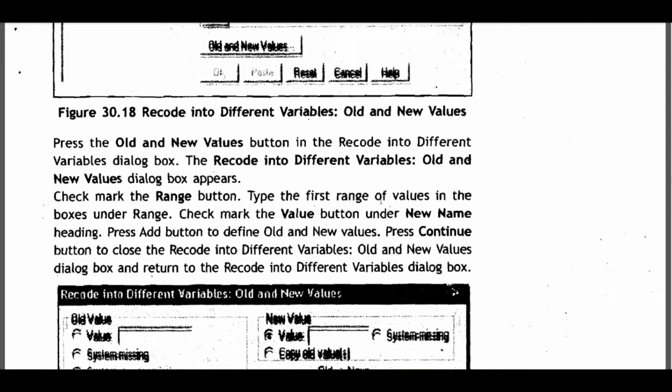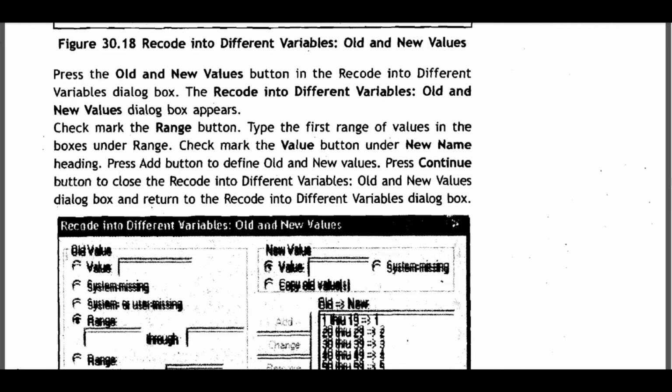Type the first range of values in the boxes under range. Check mark the values button on the new name heading. Press the add button to define old and new values. Press the continue button to close the Record into Different Variables: Old and New Values dialog box, and return to the Record into Different Variables dialog box.